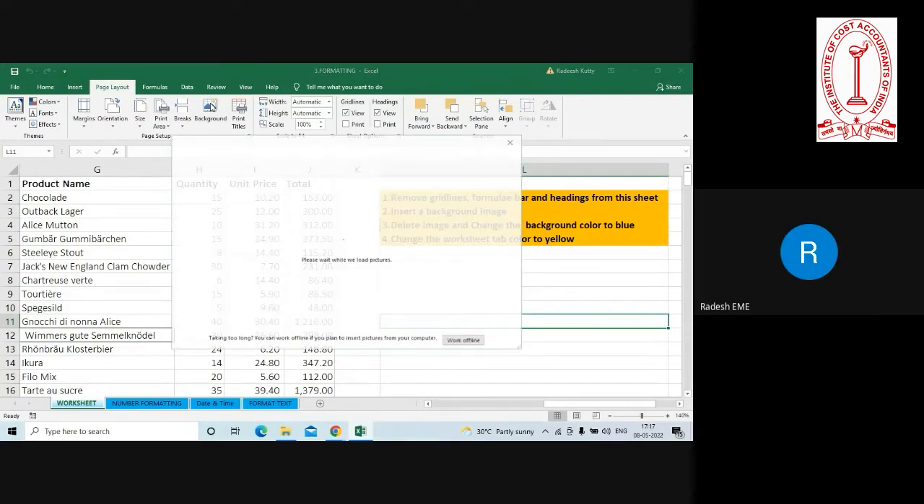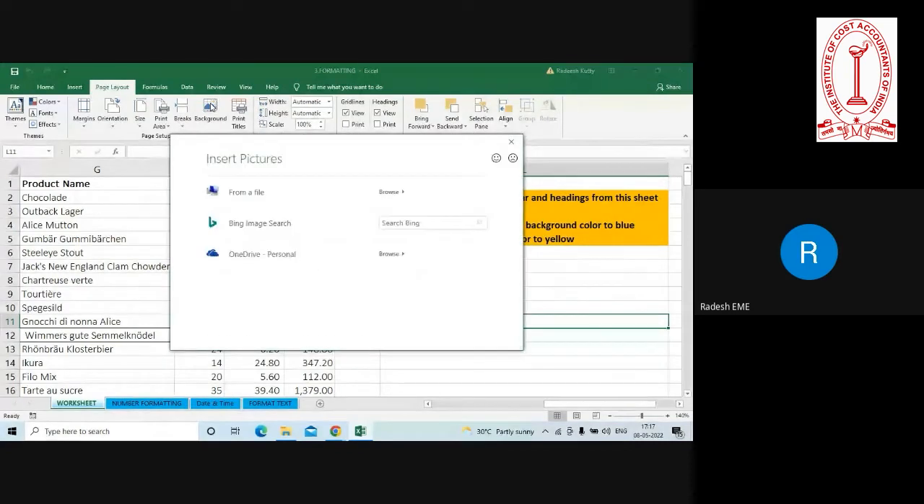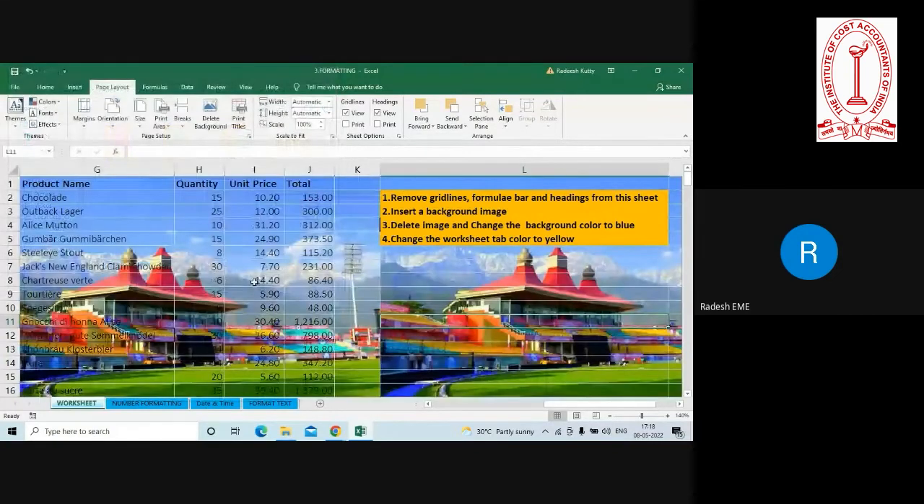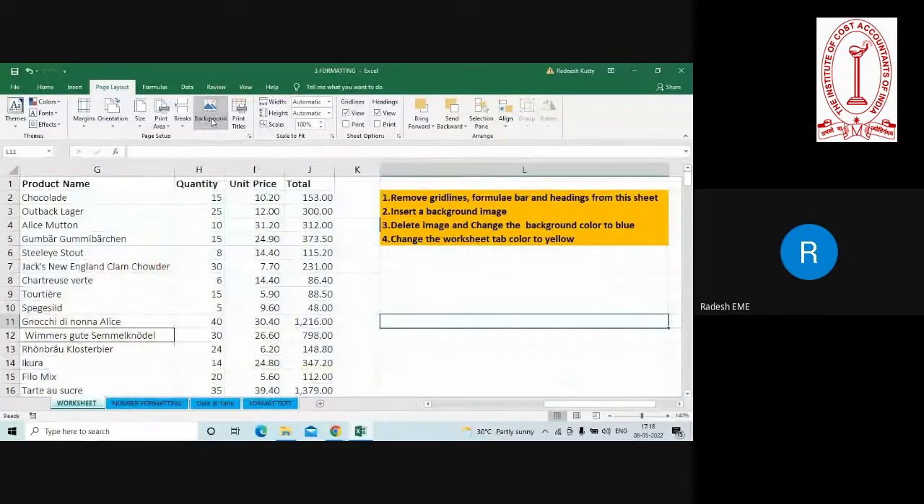So select that one, provided your system hard disk should have some image, then only you can insert it. So let me select any of the images here and click Insert. According to the canvas size or the image size, it will be inserted as a background image only. And if you want to delete this background image, here's the option. You just click that one and the background image gets deleted.